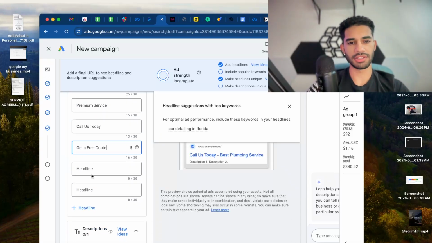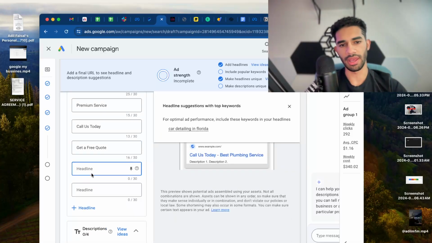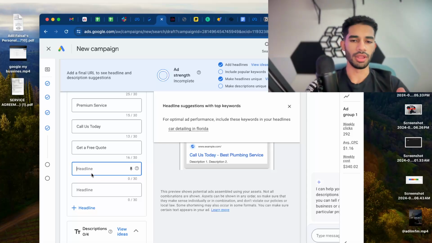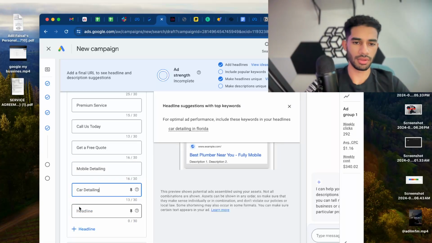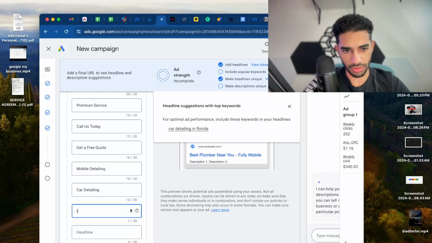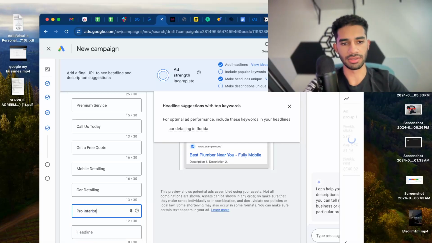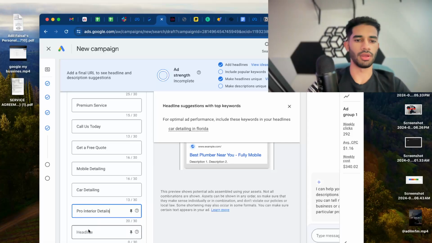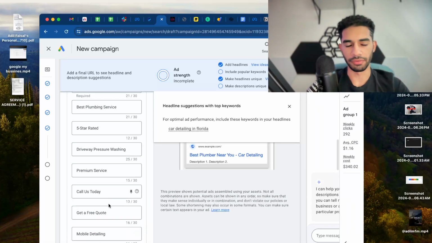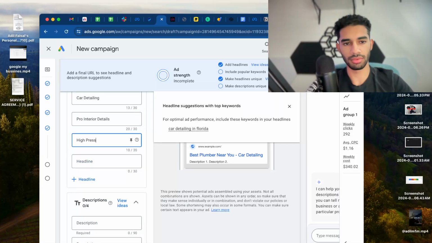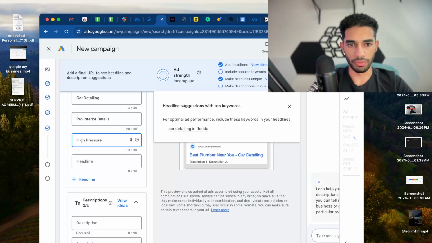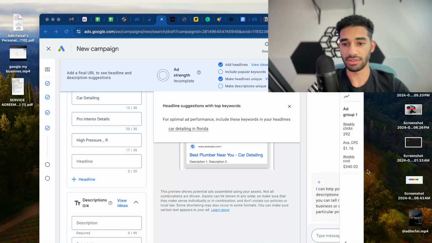And then you want to have headlines talking about every individual service you're offering inside of the ad. So if you're doing detailing services, you want to do mobile detailing. You want to do car detailing, interior details, right? So like professional, pro, interior details. Again, if you're a pressure washing business, that's going to be different for you. So for example, you could do high pressure, removes 90% or whatever of dirt.